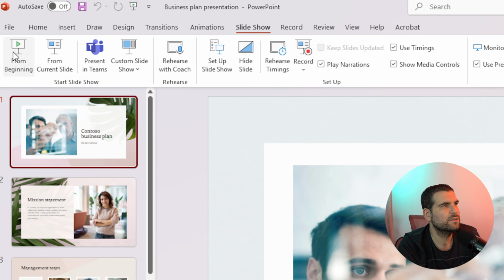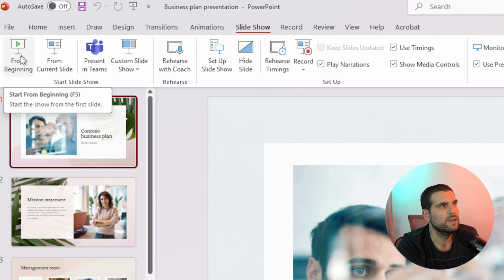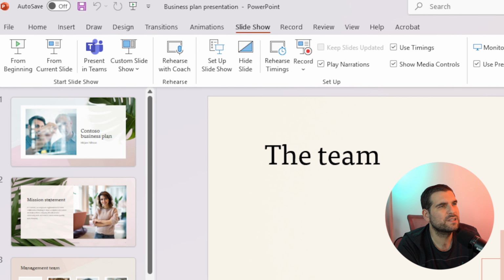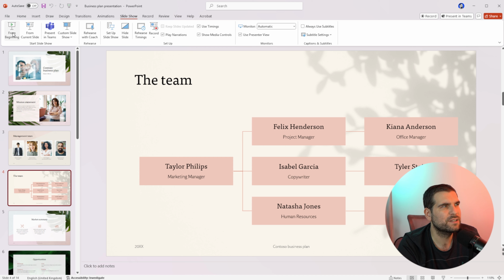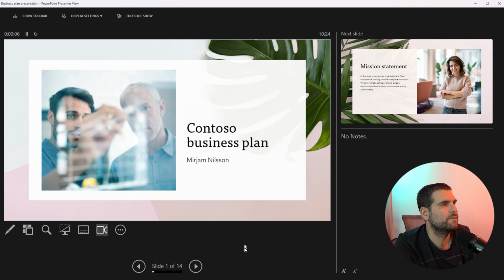The first thing we want to do, if we just want to start the presentation, is click From Beginning. This particular button, which is shortcutted to F5, doesn't care what slide you're currently looking at; it's always going to start the show from the beginning. So let me go ahead and click that. As you can see, it starts on slide 1 of 14.